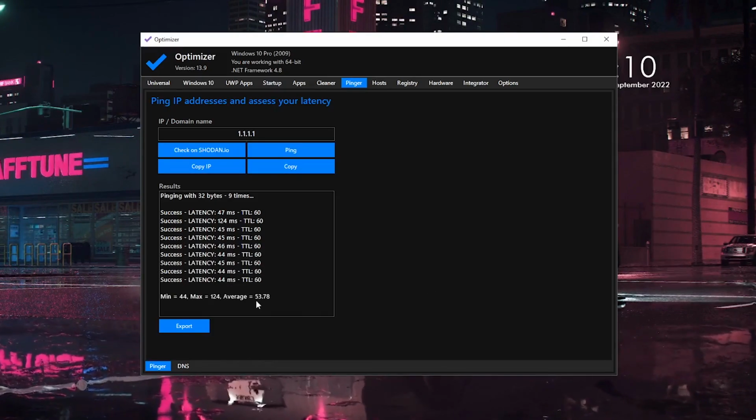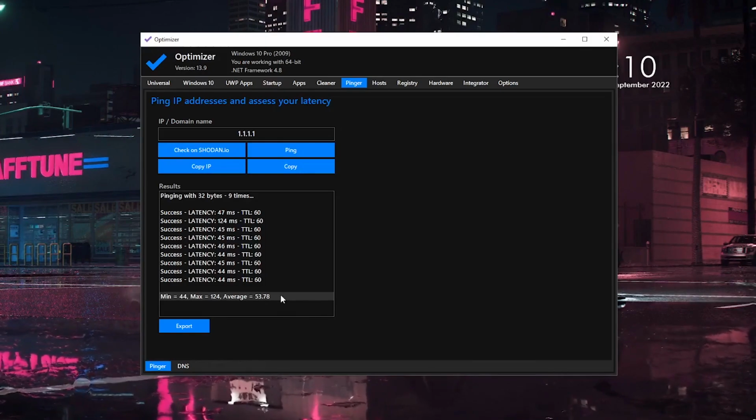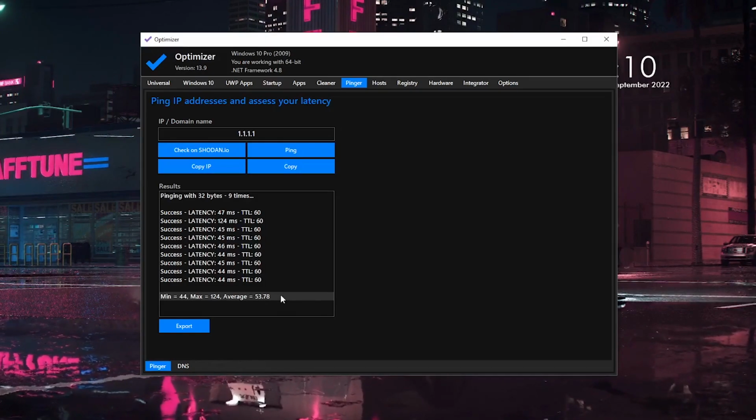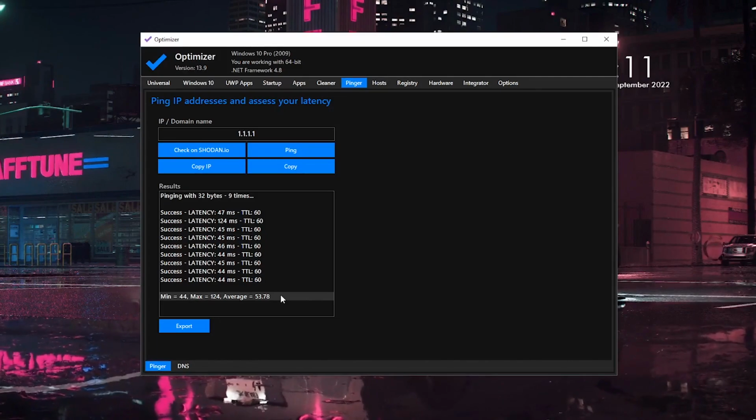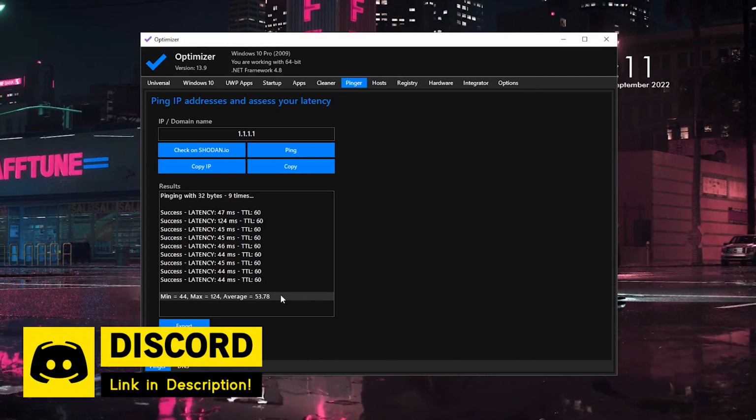So once it is done, you guys can see that the average I'm getting here is 53.78. Now I know that my internet connection is really bad. Unfortunately, there is no better service provider here, so I am stuck with it. But this one is a lot better than the Google one.